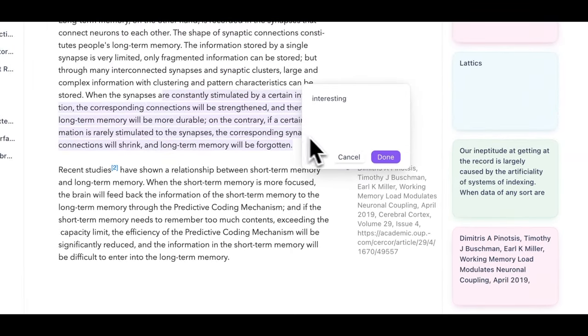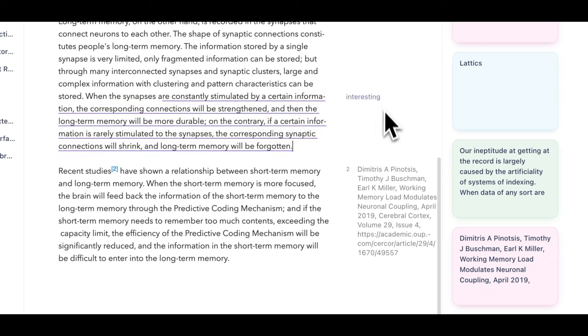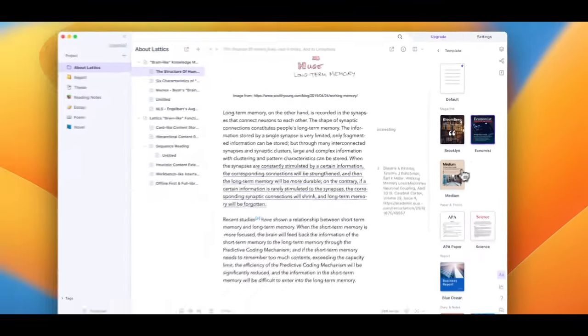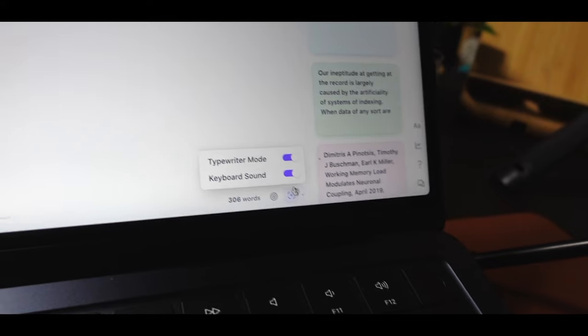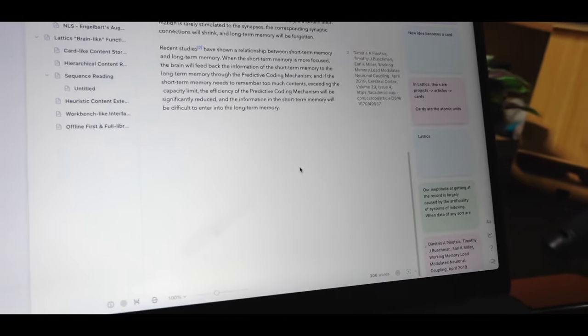which makes it great for collaboration and academic writing. It lets you even change the style of the document to look like Economist, APA paper, and Medium articles. And I noticed that there's this typewriter mode, and you can enable the keyboard sound, which feels really nice.